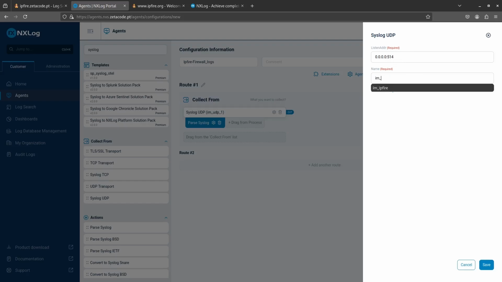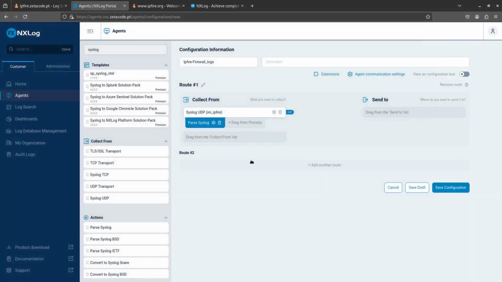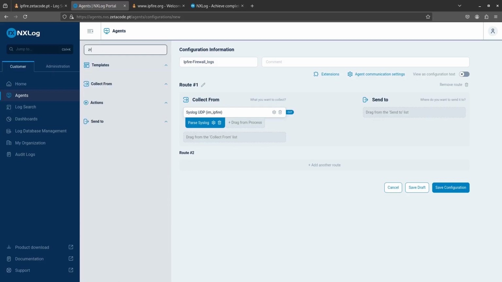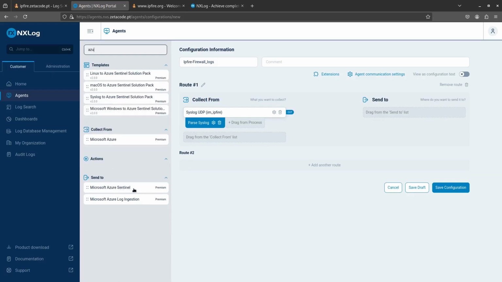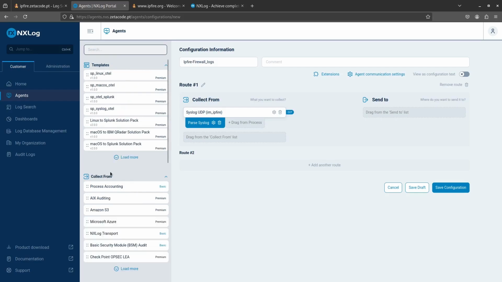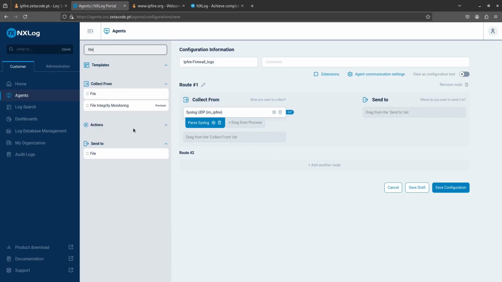We can call this module IPFire, and by default it's already configured for syslog. In this example, I will send these event logs to a file. However, you can send them to the NXLog platform, or to any of these SIEM solutions like Azure Sentinel, Splunk, or Google, for example. But in this case, I will send it to a file to understand which kind of information we are going to store. So I select File and drag and drop it to send to.